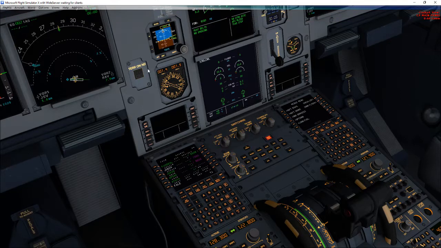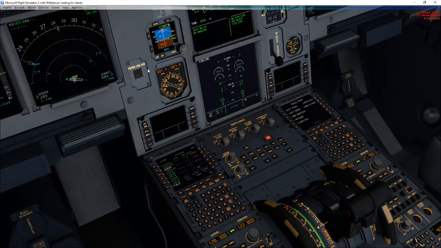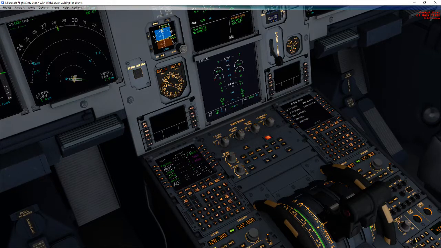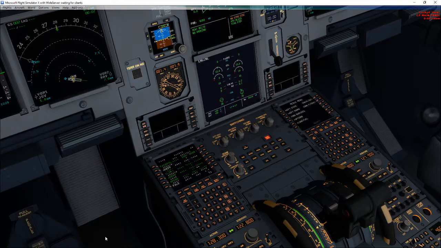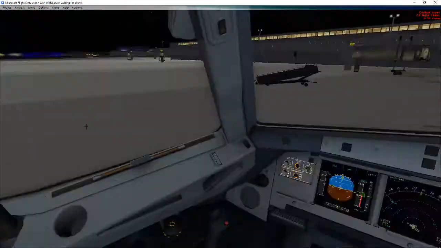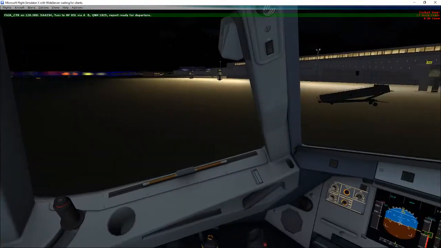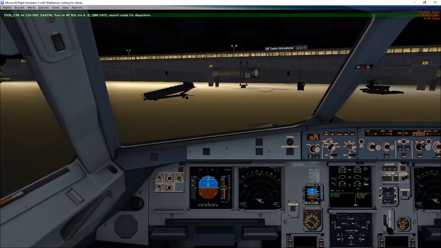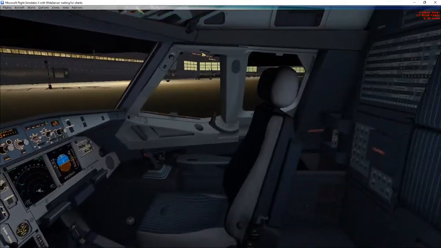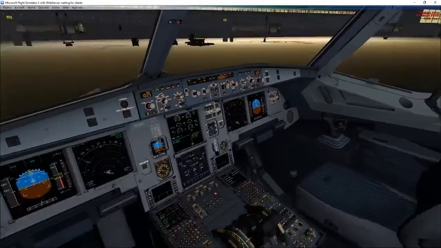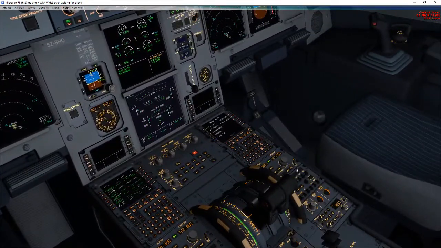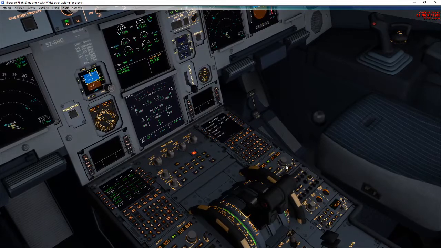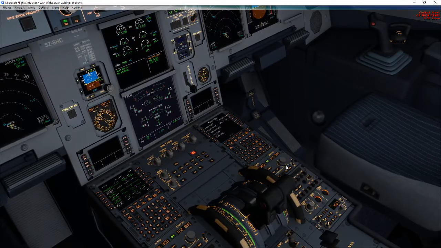Messages you see at the top is for the pilot client that we use to connect to VATSIM, our ATC network. Engine 2 is starting up. Hydraulics are coming alive.